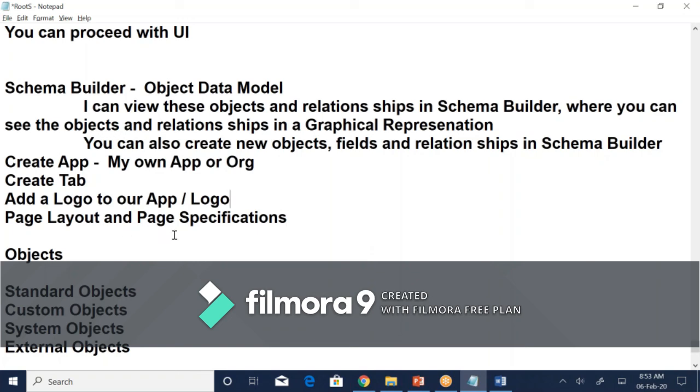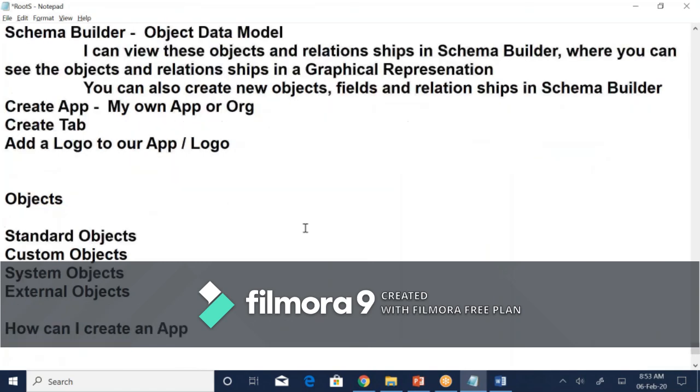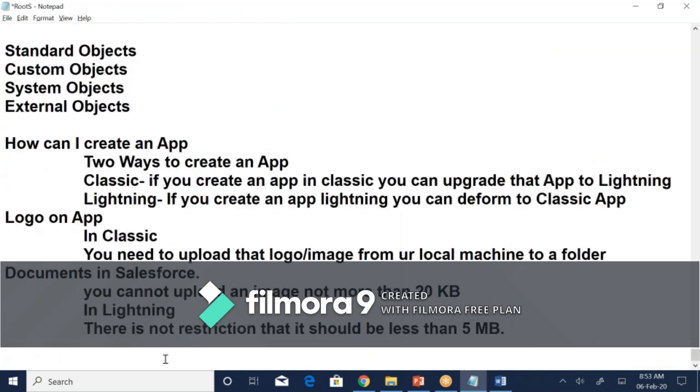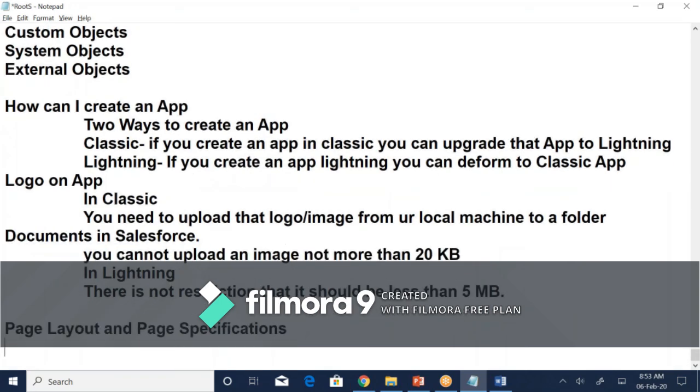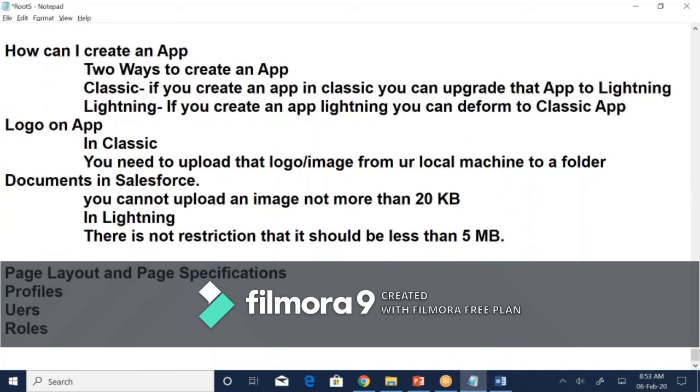And tomorrow we'll see page layouts. Then we'll see profiles, users, roles. A lot of many things in this. Now your database is created, your UI is also created, your pages have been created, layouts have been created. We can customize a little bit of our page layouts, and then we'll get into the actual game. How do you administer your application? Accessibility of your application.